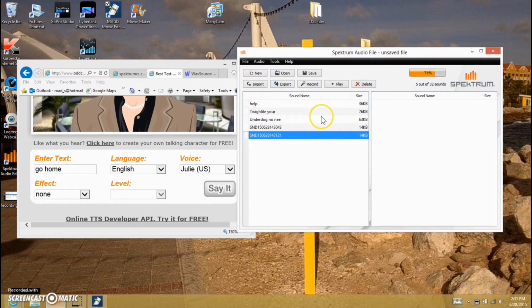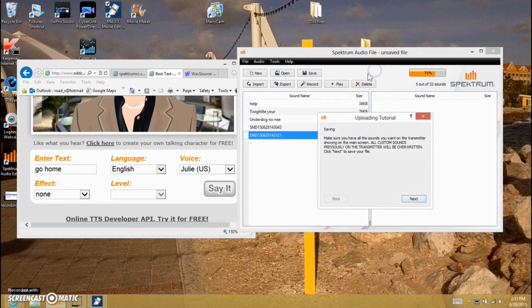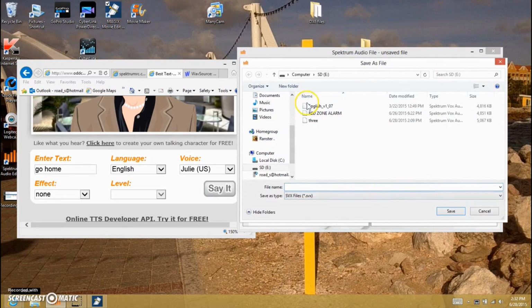And now what we're going to do is export all this to the transmitter's SD card. I like to go to Help, Tutorial, and Upload to Transmitter. As you read each of the steps, this will tell you exactly what to do. Click on Next. It automatically opens up the file where your SD card is located. You're going to load about, I would say, 4 files. So I'm going to name this 4. Click Save.